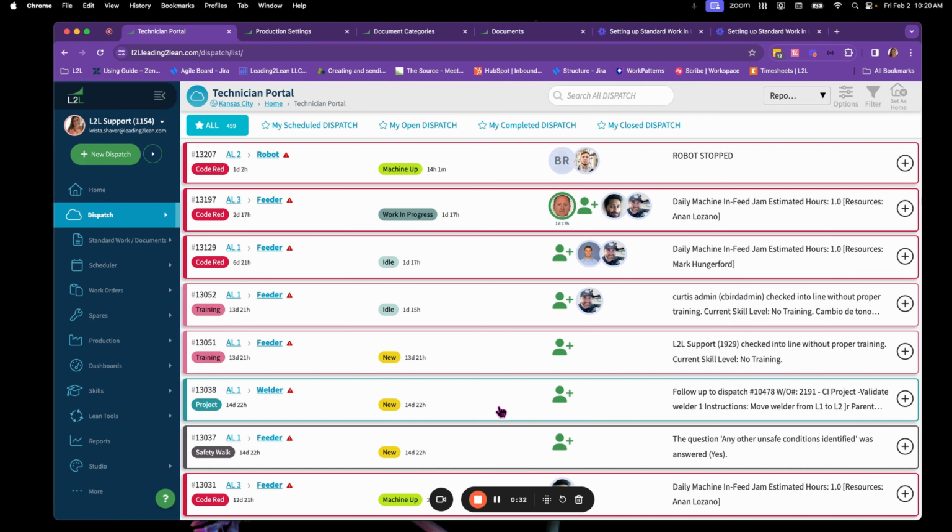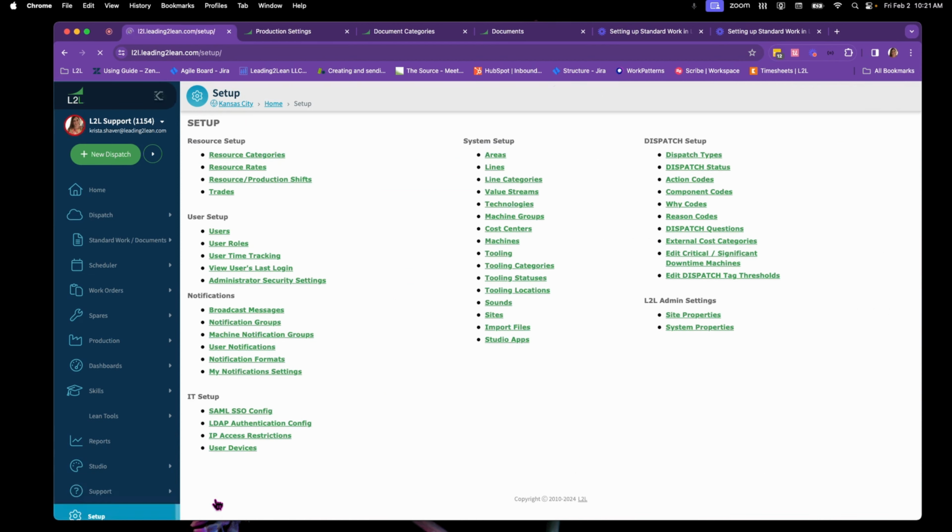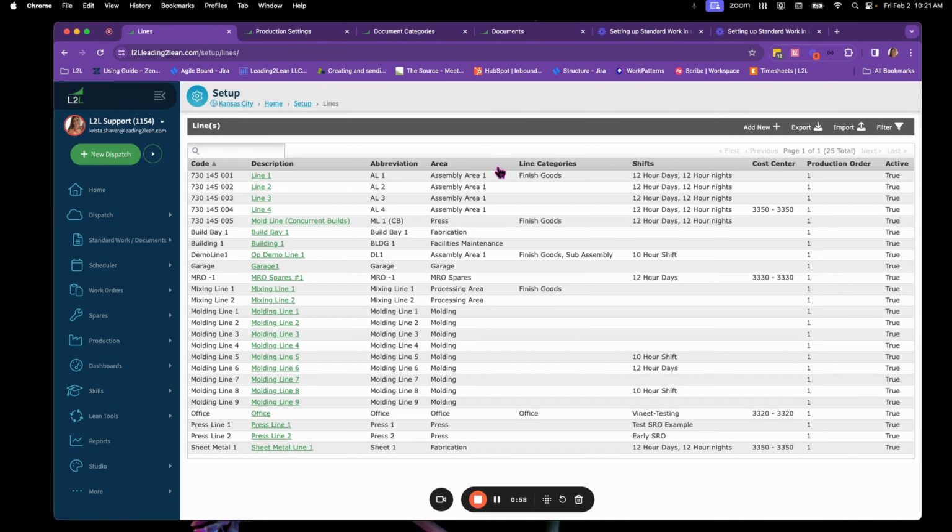First, you'll want to make sure you are logged into your L2L instance and have access to create and edit documents, edit line settings, and edit production settings. In order for production standard work to show up on the operator portal or console, you'll first want to navigate to the line settings by going to Setup in the left-hand menu. Next, choose Lines. I'm going to choose this top one here.